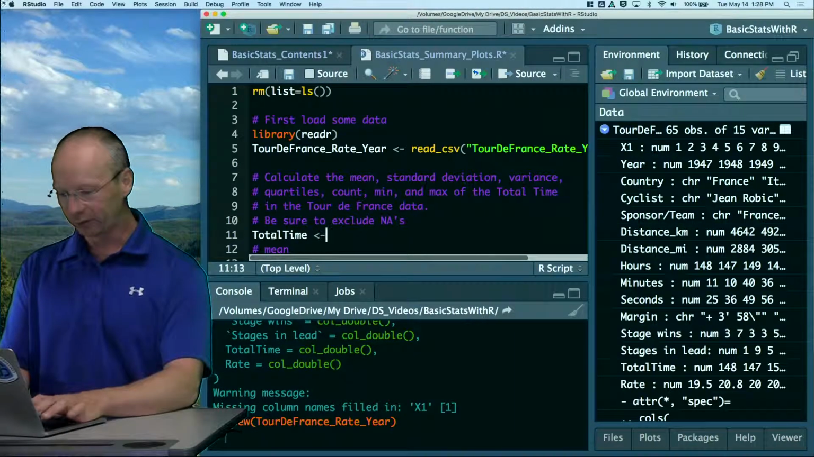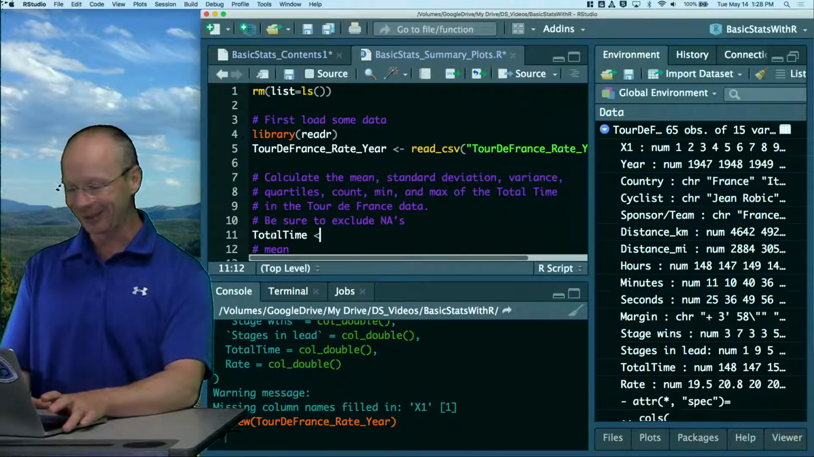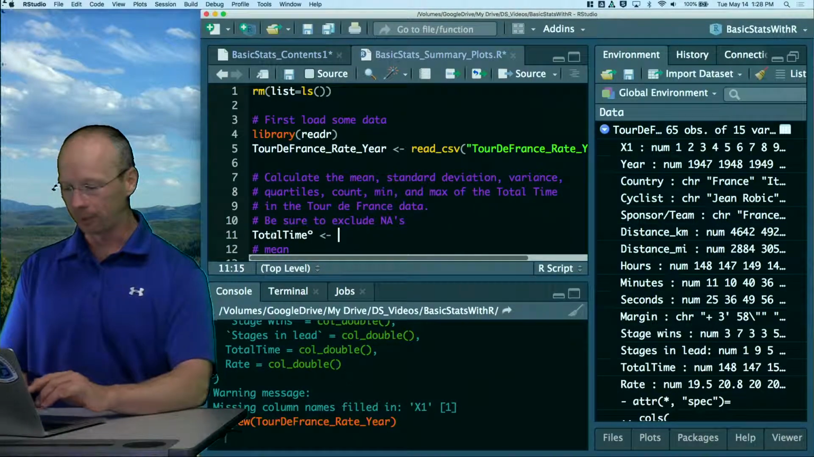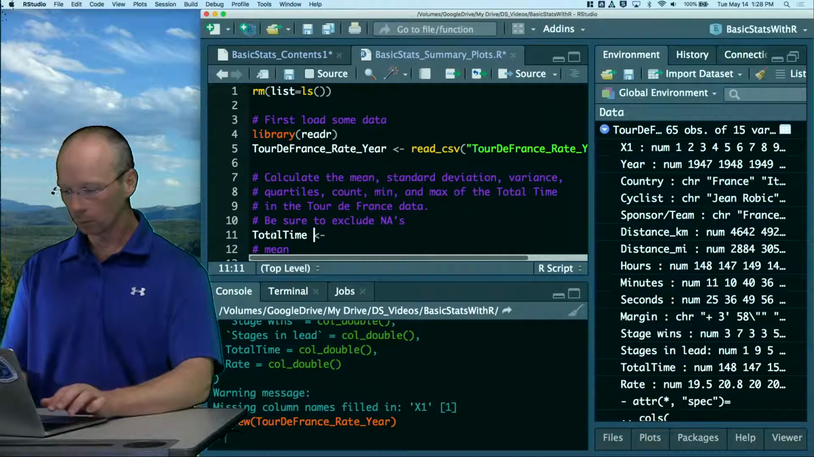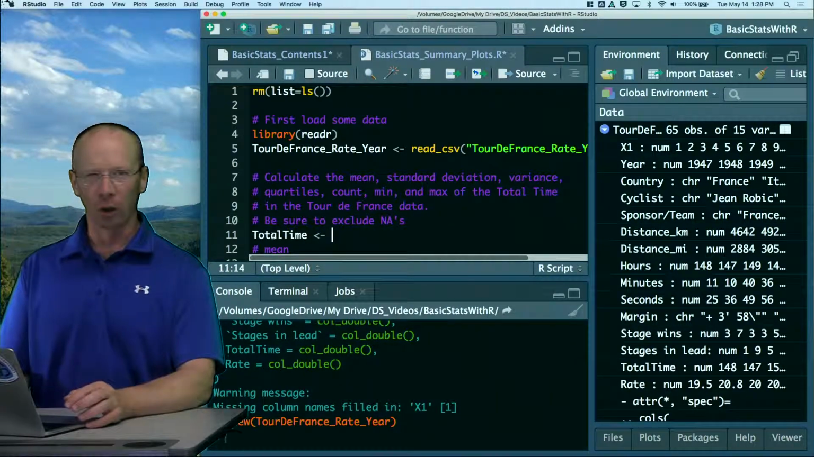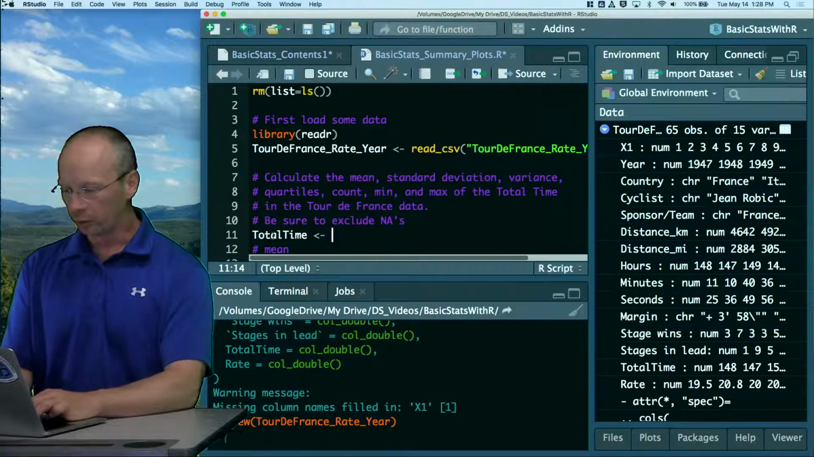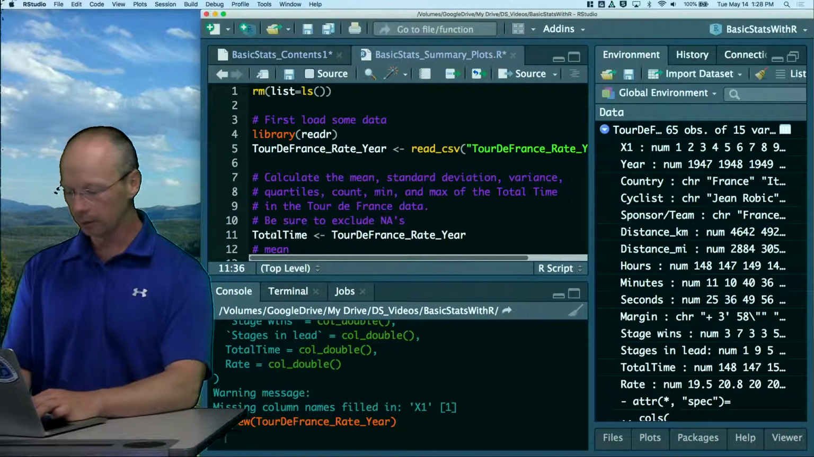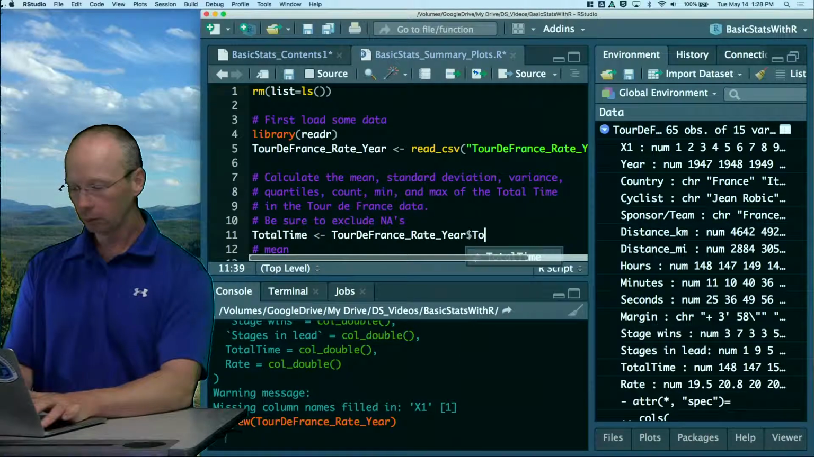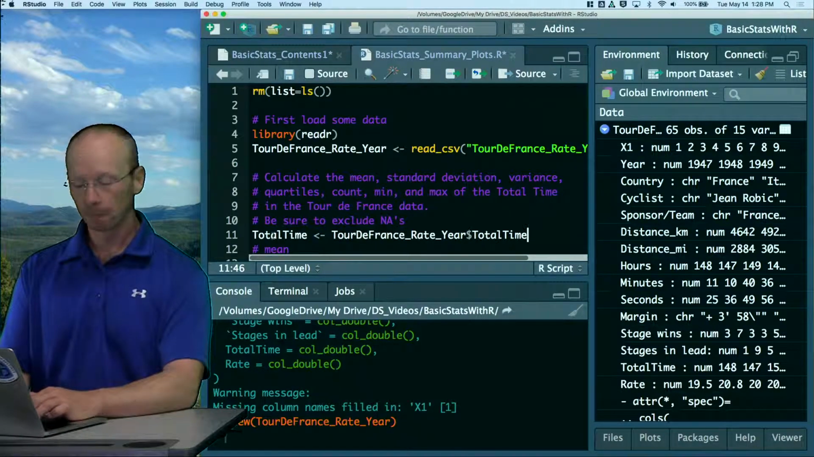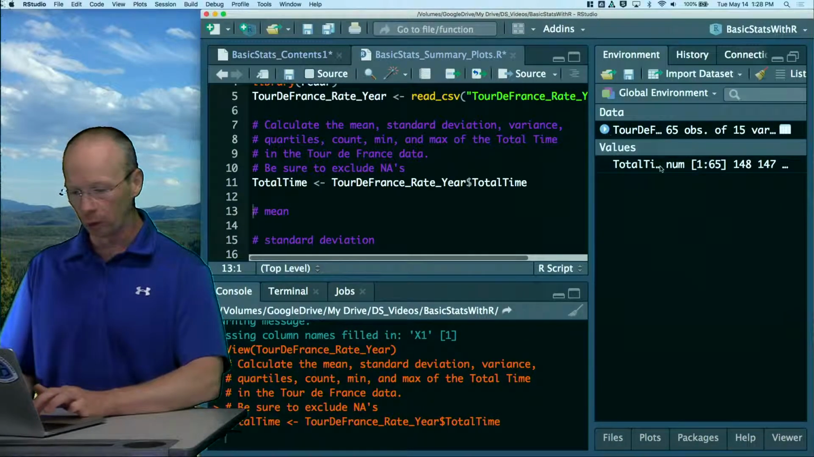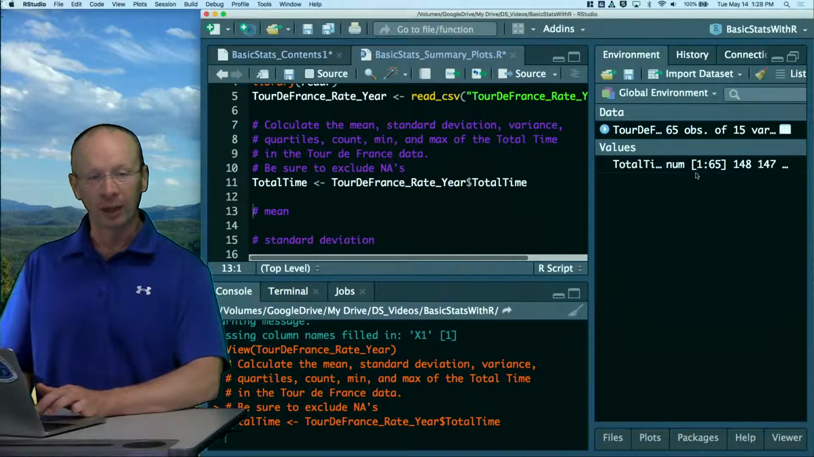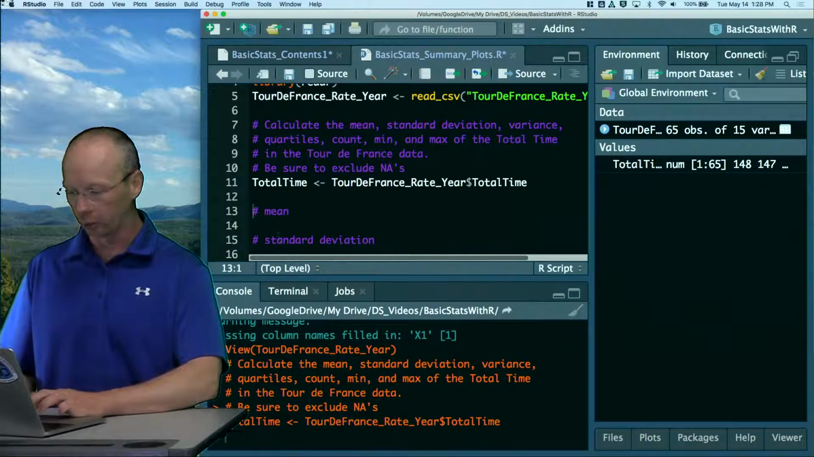And I could do less than dash to get the gets symbol. Or on a Mac, it's option minus. On a Windows, I think it's alt minus or something like that. And so I'm going to do Tour de France data, $, total time. And if I run that, what we're going to notice is that over here I actually have just a column of data that got pulled into RStudio.